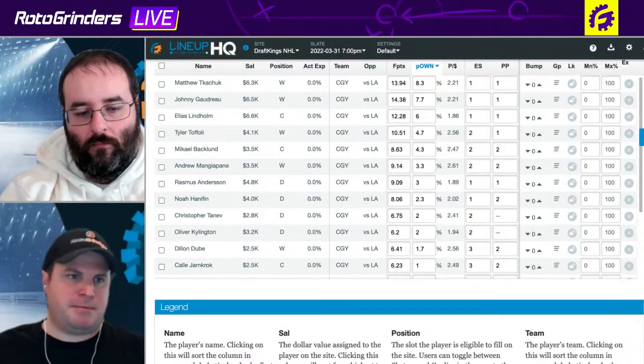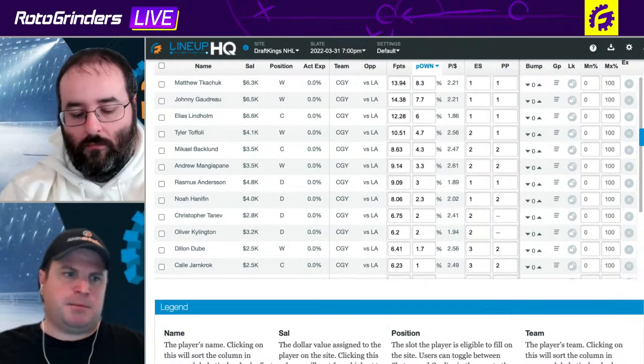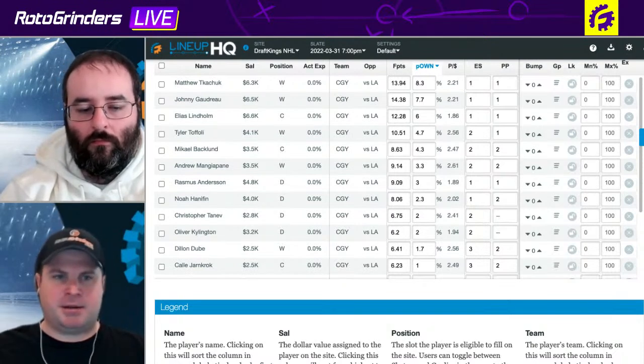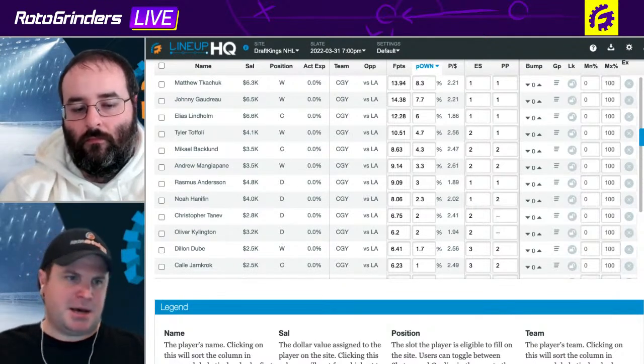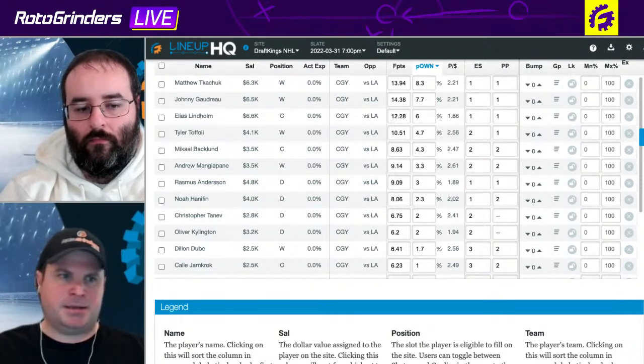They got that top line back together. And then if you want to dip down, maybe play Toffoli for a revenge narrative at a decent price. I don't have a problem doing that as well because the Kings will be playing on tired legs and they're still a little shorthanded defensively. So yeah, I do give the Flames the edge here, but I don't know if they're necessarily going to score 5 goals, put it that way.